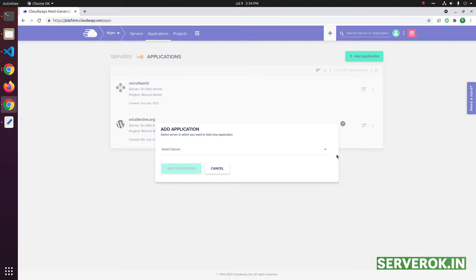That will show a pop-up. From the drop-down, you need to select the server. If you don't have a server, you have the option to create a new server. In this case, we will select an existing server, then click on Add Application.